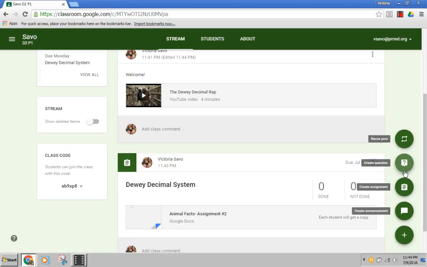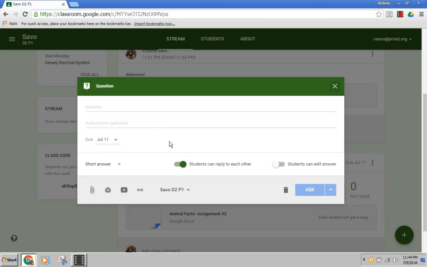The last two I want to talk about is creating a question. So creating a question, these can be short assessments. They can be questions relating to something specific as well. You can add in your question.